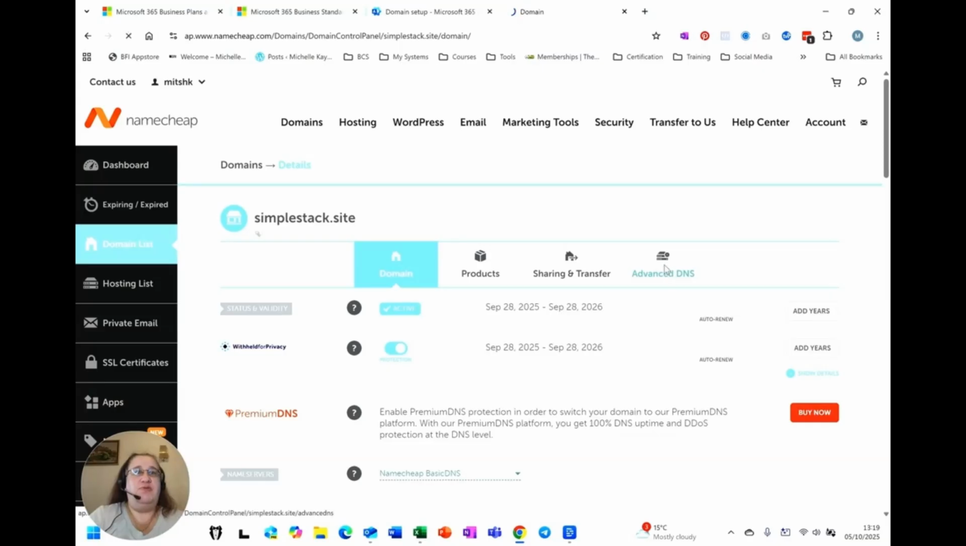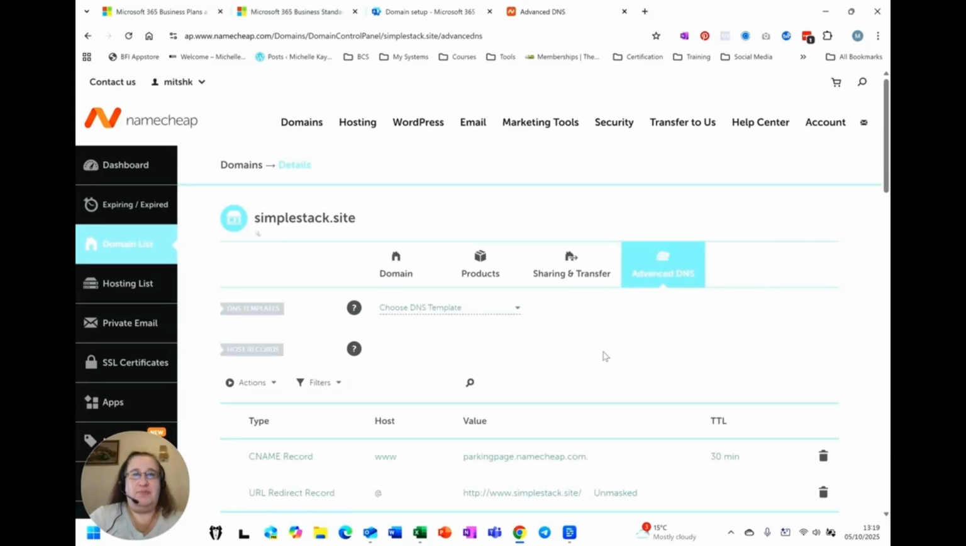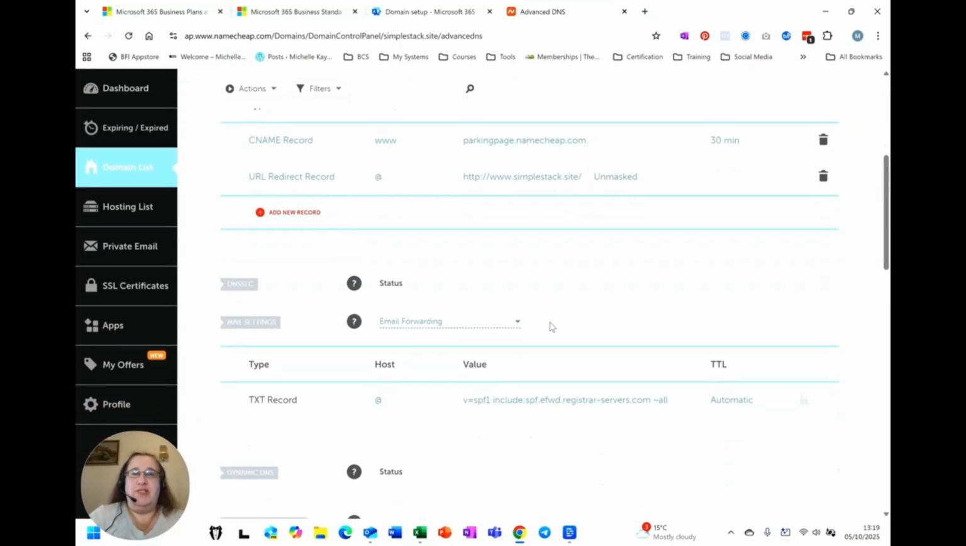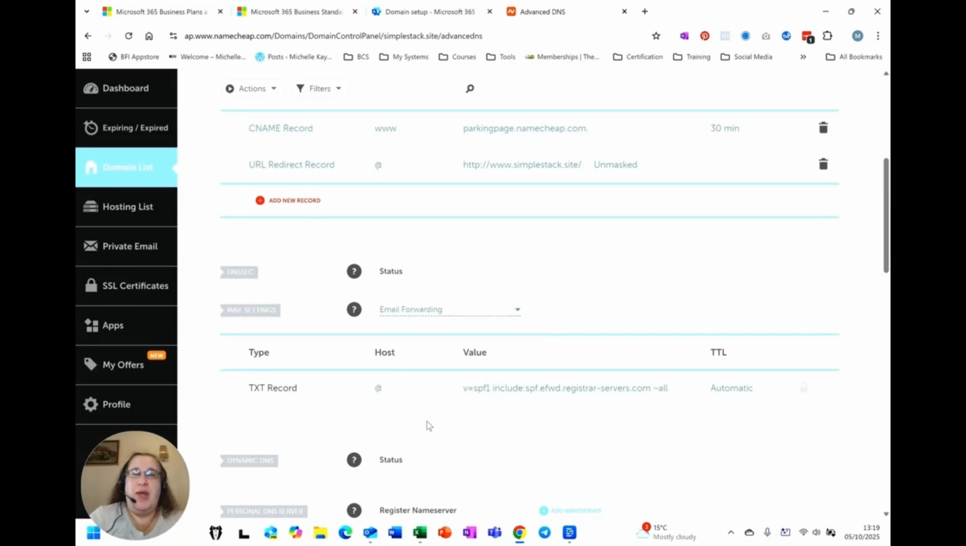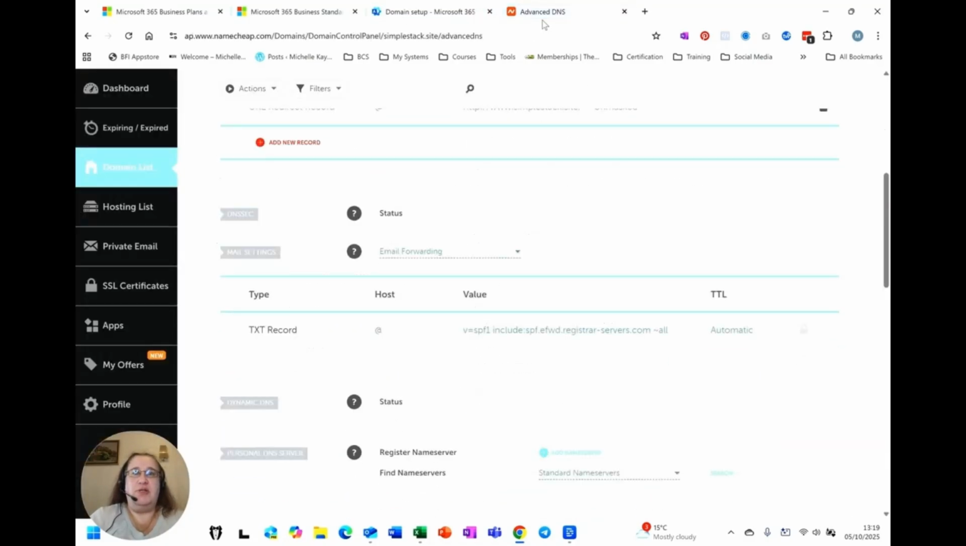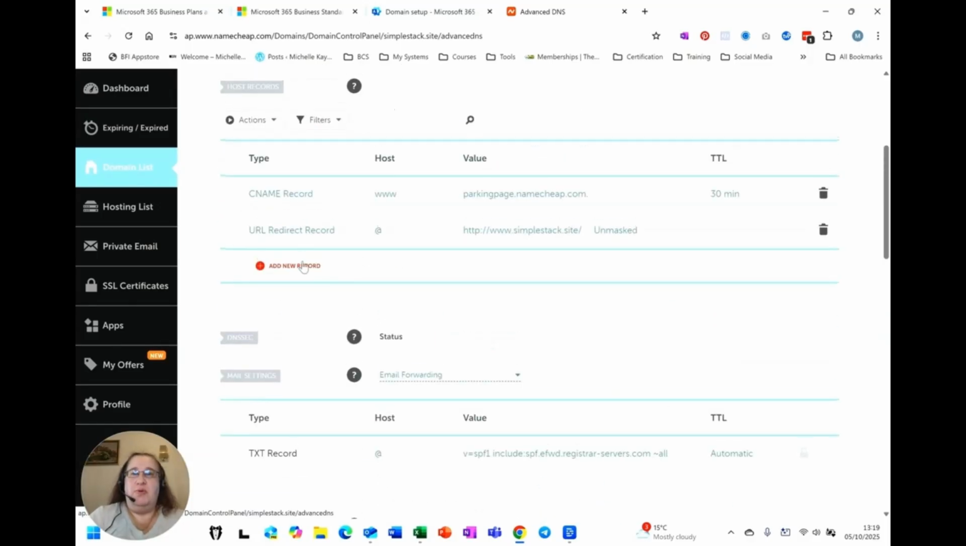And we want to go to Advanced DNS and scroll down. So we've got different options. And we want to scroll down to the first one, which if we go back is a text record. So type text record. We want to add a new record.